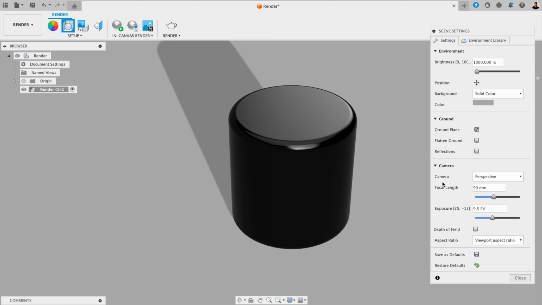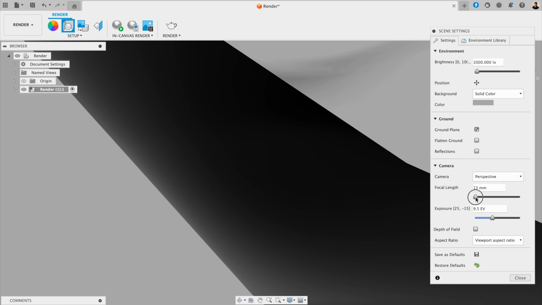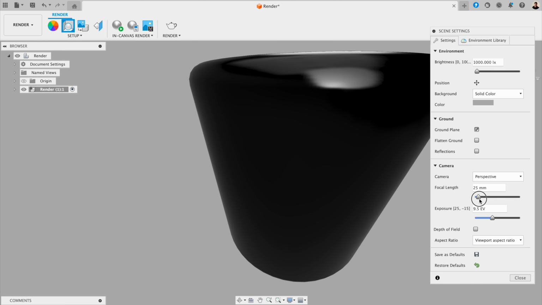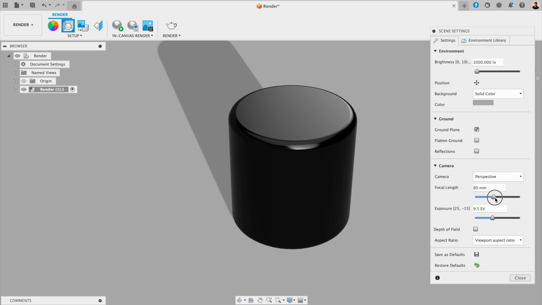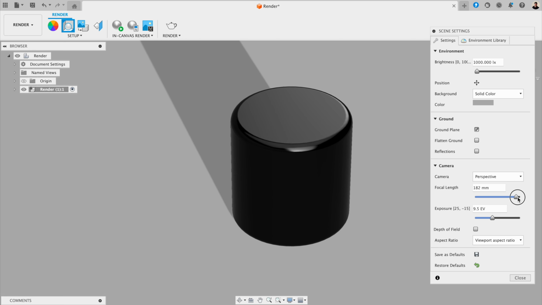Next, we have the camera, and this is currently on perspective. And the perspective view simulates how the human eye would see depth and also distance. So if you'd like a more realistic looking render, it's good to leave it on this setting. And here we have the focal length, and this works the same as a camera's focal length does. So product photography is usually shot at something between 50 and 100 millimeters. And if you'd like to learn more about this, there's a lot of photography tutorials that go into a lot of depth on this topic, and the same principle applies here.